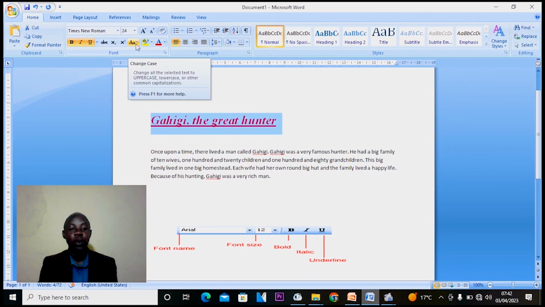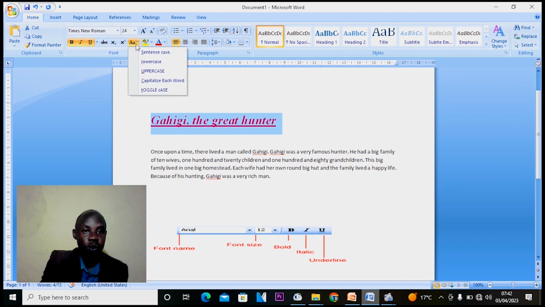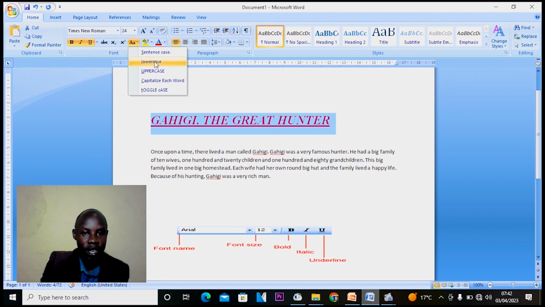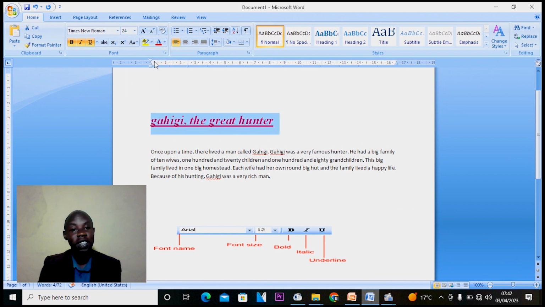For example, if you've forgotten to put in capital letters, you can go to font case. You click there, you go to uppercase after selecting the title. So then when you go to uppercase, the title will be in capital letters, or you can go to lowercase just to put it in small letters.